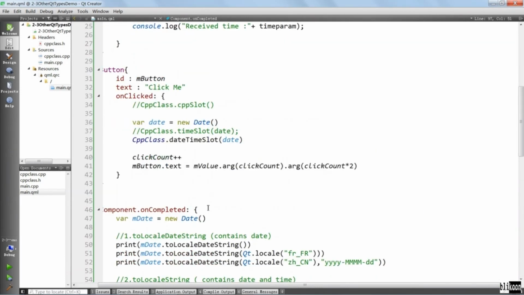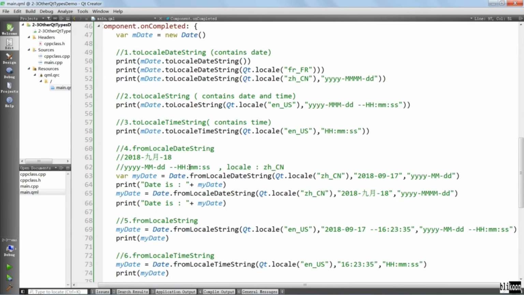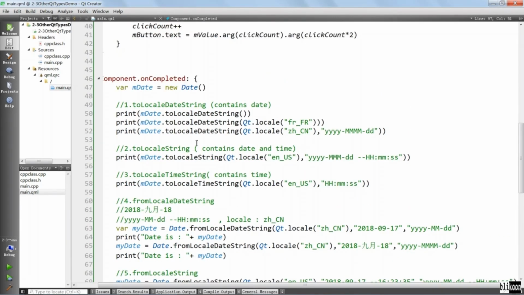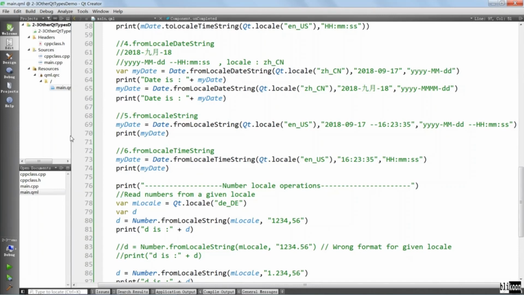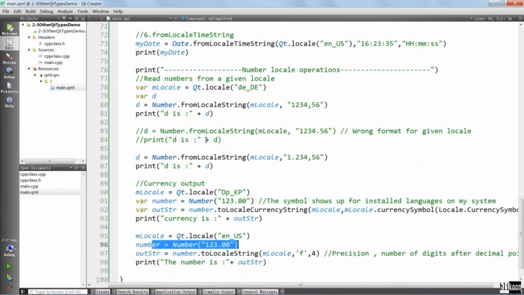And I think this is really enough to give you an introduction to work with localization on your strings, dates, and numbers. In the next lecture, we're going to see how to work with sequence collection types.